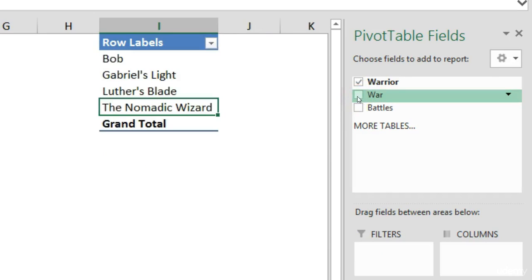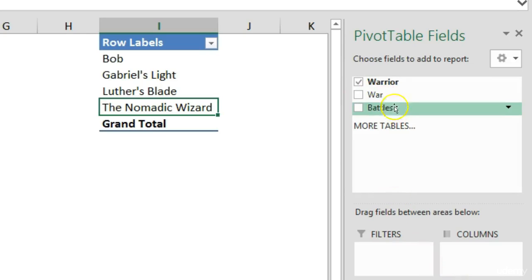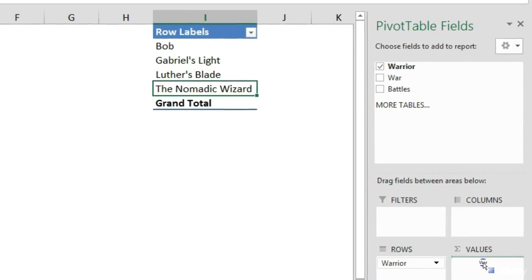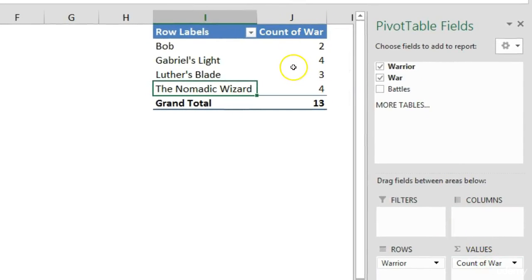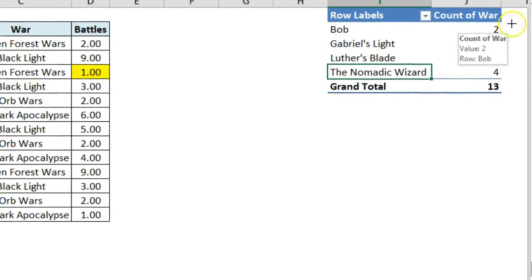What I want to do is calculate the number of wars they have been in. Now that is done using a count function. So let's give that a shot. Instead of dragging war to rows, I want to drag it to values. So click and drag, and that's going to count the number of wars I've been in. As you'll notice, these numbers correspond. So 2 is 2 wars, 4 for Gabriel's Light, 4, and so on. So again, this is a really quick way of creating summaries of your data.